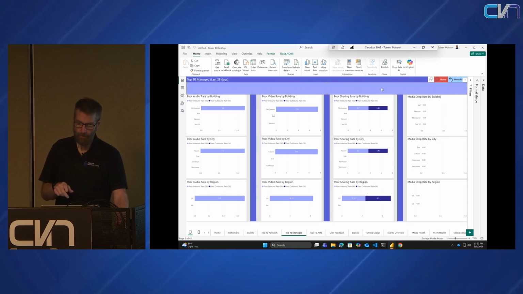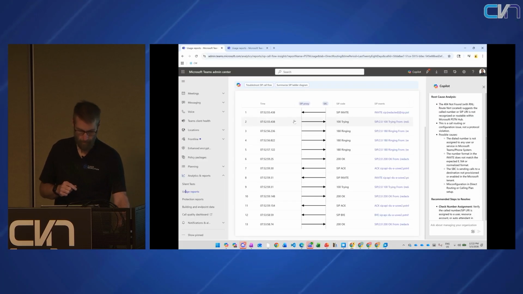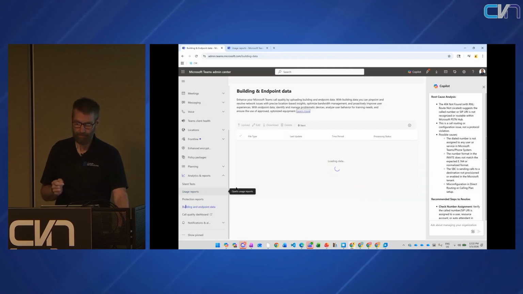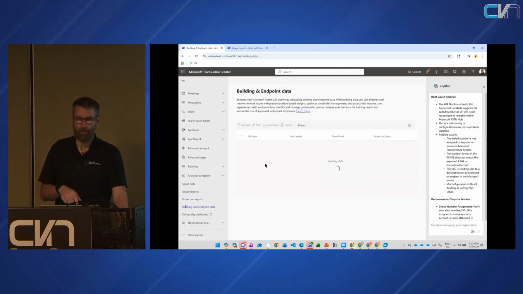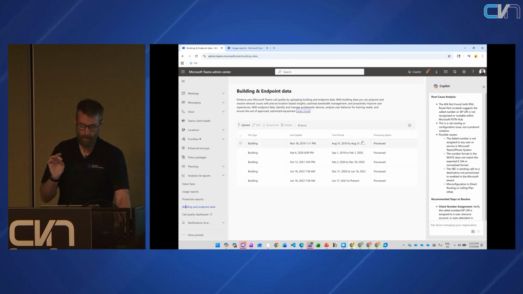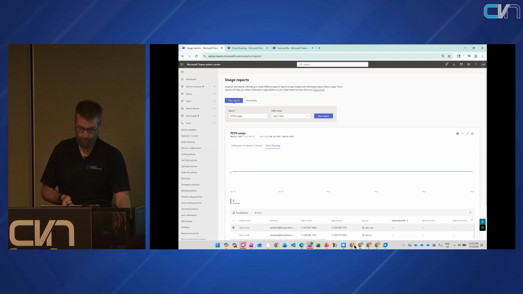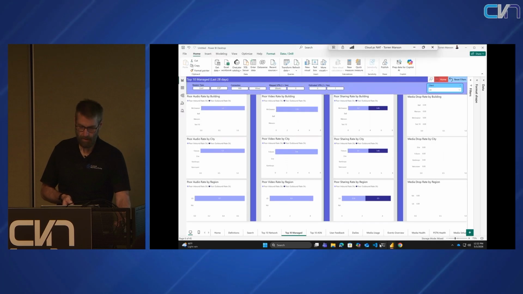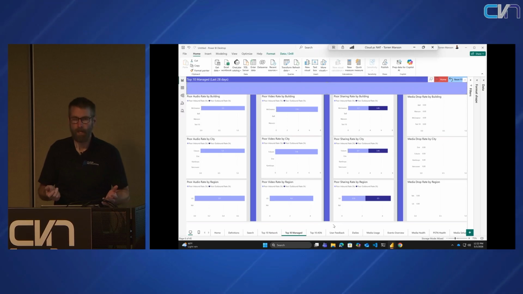The building information that's in here in Teams Admin Center, there is building and endpoint data. If you haven't filled this out and uploaded this, please go ahead and do that. You can click on what's there and download. You can upload a replacement one, and you set the date and time for when it starts. And that will help you deal with any changes in your environment over time.